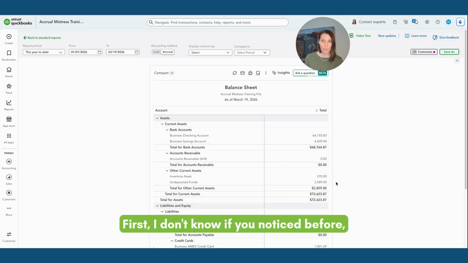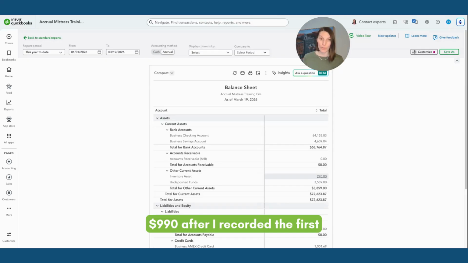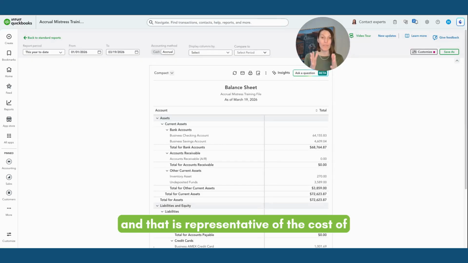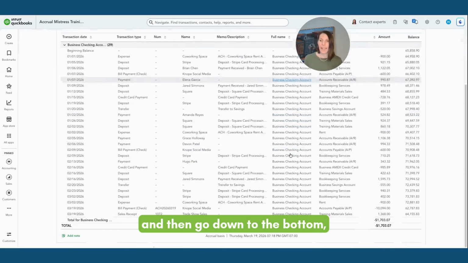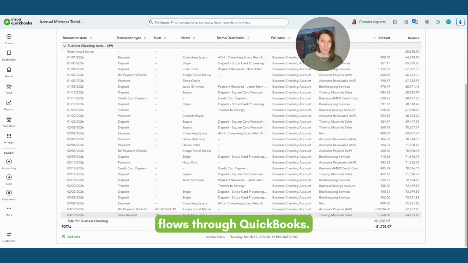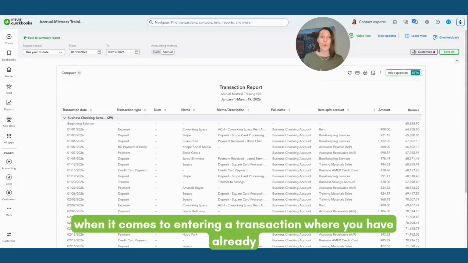First, I don't know if you noticed before, but my inventory asset amount was hanging out at $990 after I recorded the first sales receipt. So the fact that I have this inventory asset going down means that I have told QuickBooks that I have sold off this inventory, and that is representative of the cost of everything that I still have on hand. On top of that, if I click into business checking account right here, and then go down to the bottom, I will see there is that sales receipt for those books, okay? So this is how it all flows through QuickBooks. This is why a sales receipt is the better option when it comes to entering a transaction where you have already been paid.